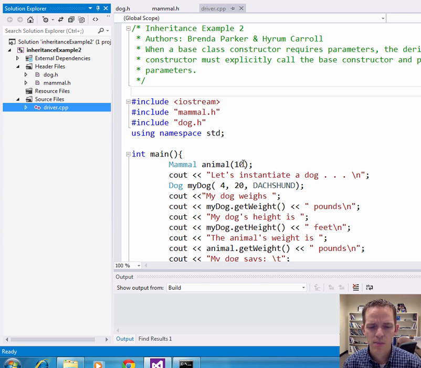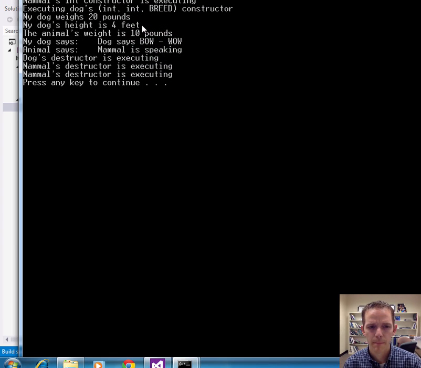In the driver, very similar, we instantiate an animal with a weight of 10, and then a dog with a weight of 20, a height of 4, and it's a different breed here. Let's see it execute. Okay, this is the animal. Its constructor is going. Then we have a dog, and notice the mammal's constructor is called, and then the dog's constructor is called, and that's necessary. Play around with it, delete it, and see what kind of errors you get. See how that works out.